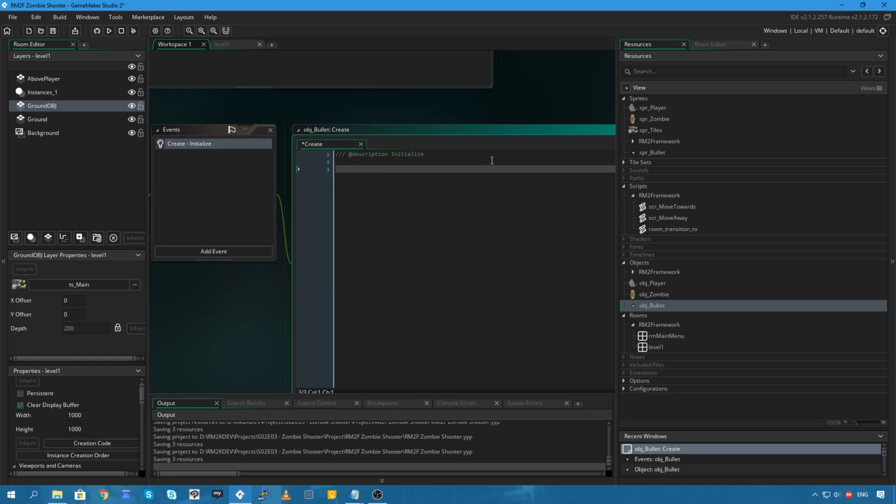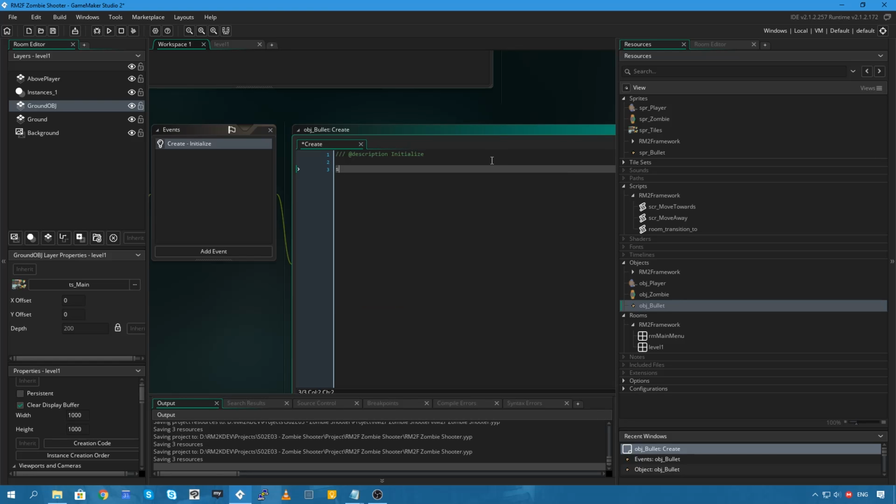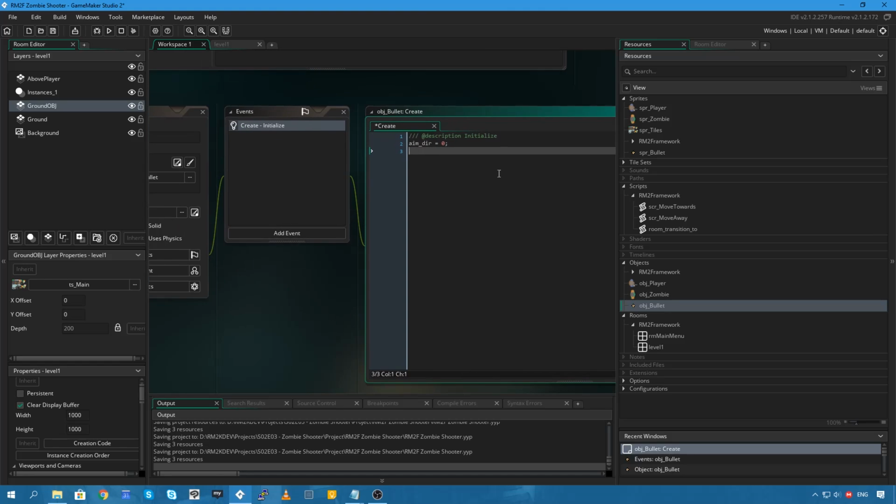We'll just call it direction. I'll just call it shoot. Actually, we'll call it aim_dir, and we'll just set it to 0. It's going to stand for aim direction. Then we'll have another one called speed. Actually, we'll call it b_speed. We'll set that to 2 for now.